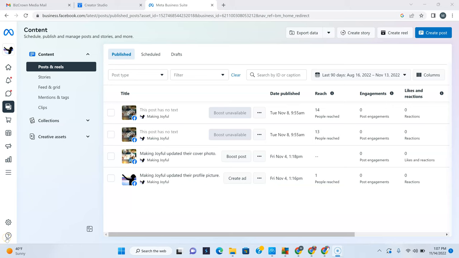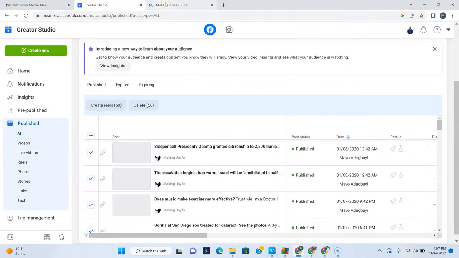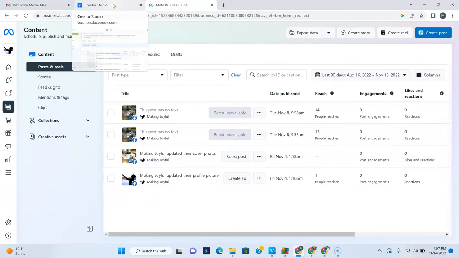All right, so we're going to show you how to delete bulk posts on Facebook. It's a frustration that I ran into a couple weeks ago and had to figure out, and I felt it would be good to share it with you guys.